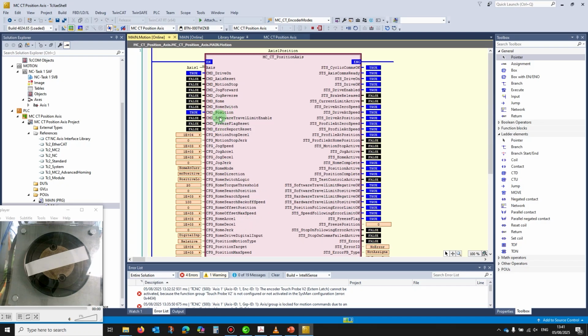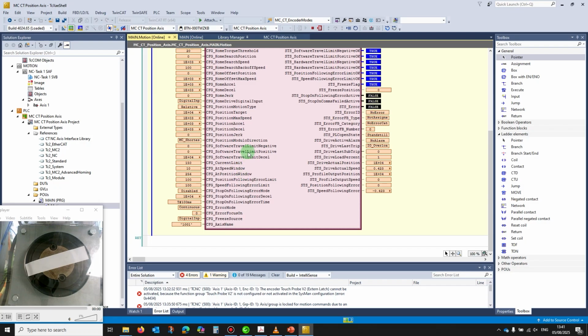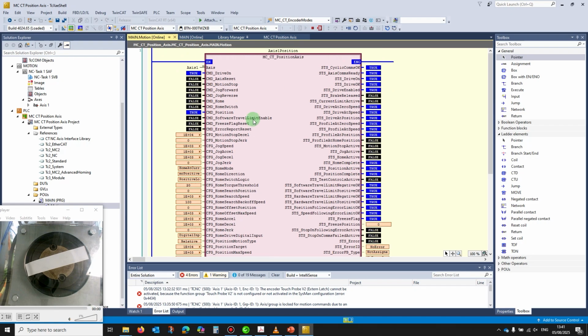Lastly, in terms of commands anyway, you've got the ability to enable and disable software travel limits, and you've got the ability to configure the software travel limit positions here. You've also got the ability to define the deceleration rate that gets used if these limits get hit. So that's quite useful. And you've also got freeze flag resetting.